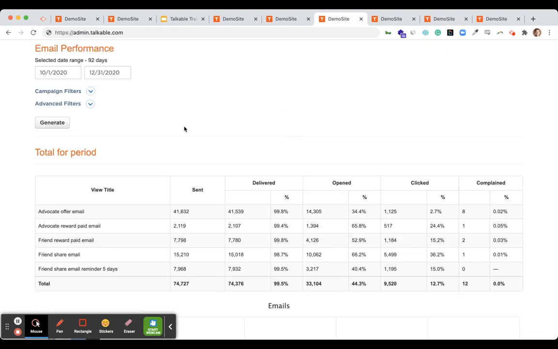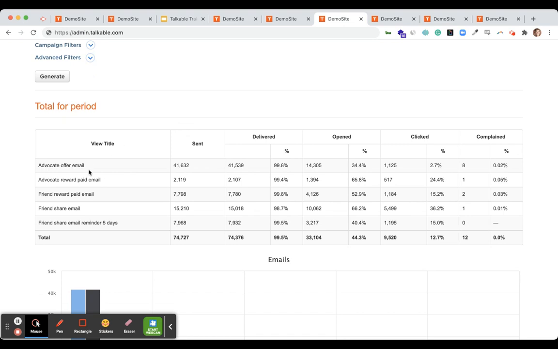So you can see here, it lists all of the emails that are being sent from Talkable, like your friend share email. That's the one advocates initially send to friends, right? That's the 80% of shares that we saw in that previous report. Then, of course, we've got a reminder email. By default, they're 3 days. We've tested it to have a slightly longer delay here for 5 days.